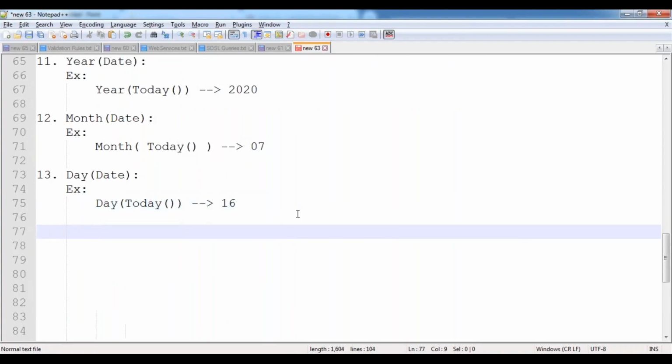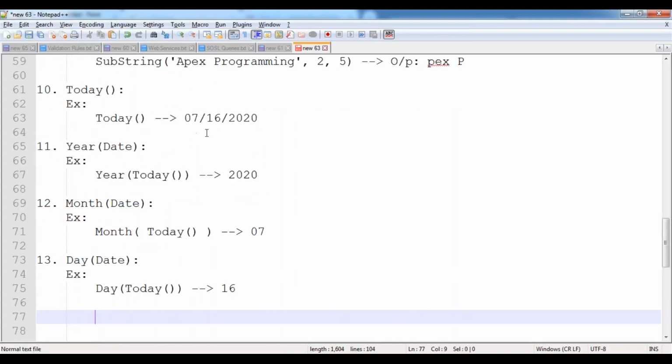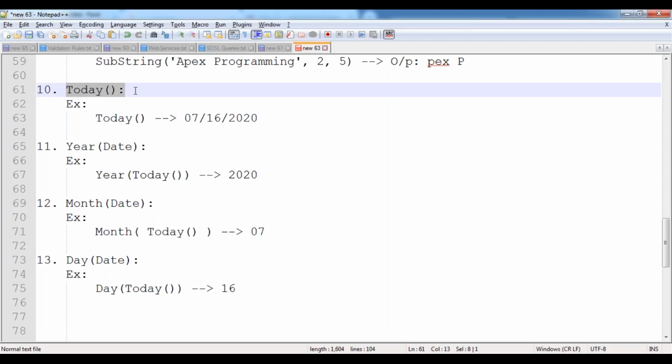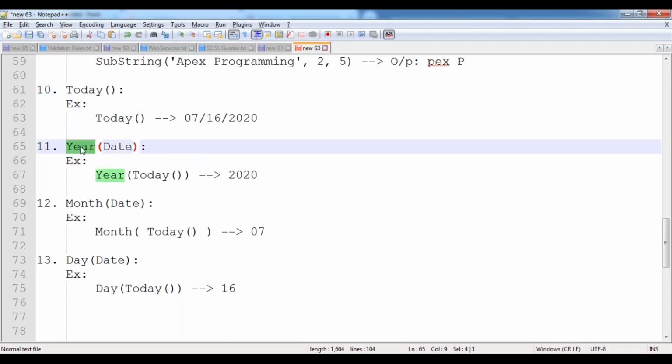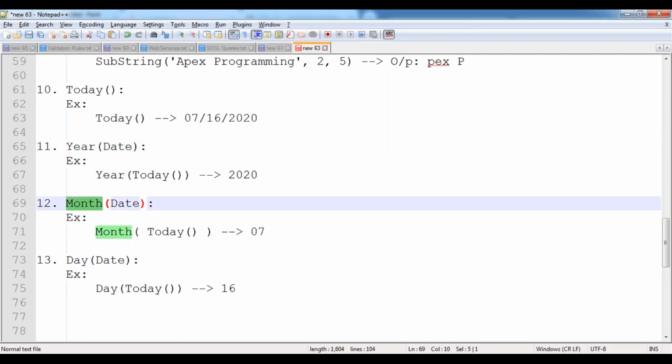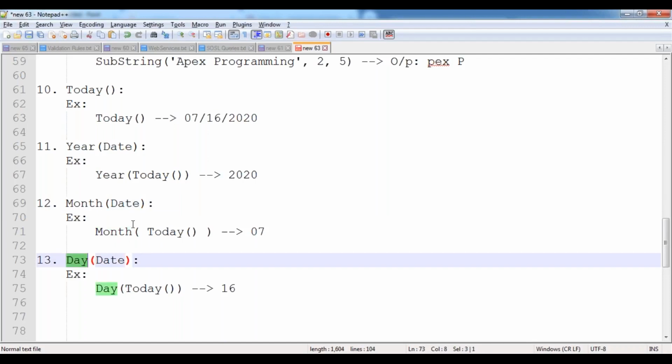So if you want to get the complete date, including month, year, and day, then we can use the today function. It returns today's Salesforce server date. It is not our local system date. It returns your organization's date. If I'm using the year function, it will return only the year portion. The month function will return only the month number, and the day function will return only the day value. Now, the next function is the image function.